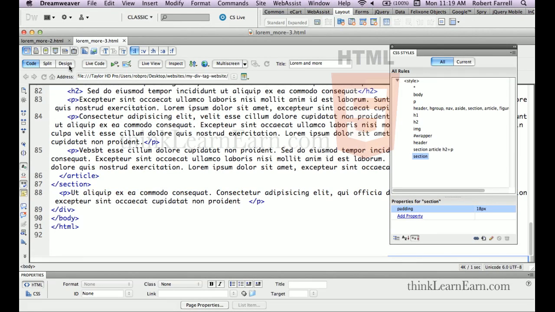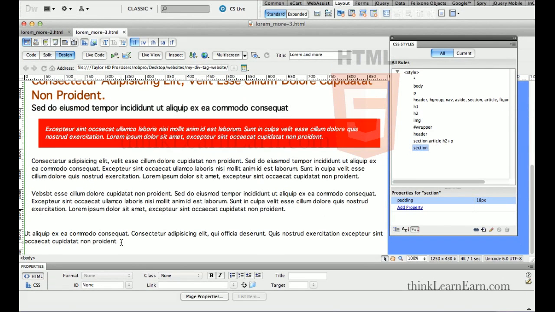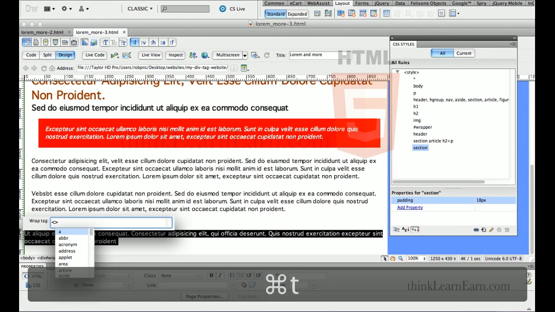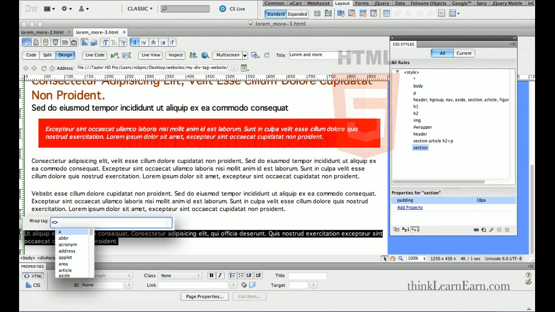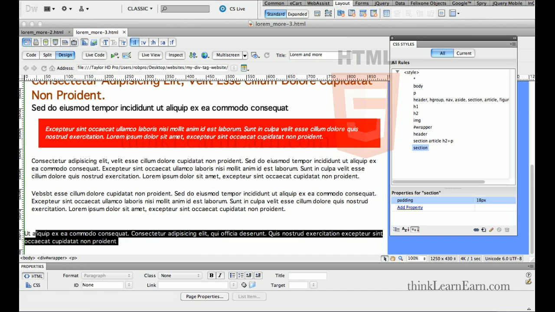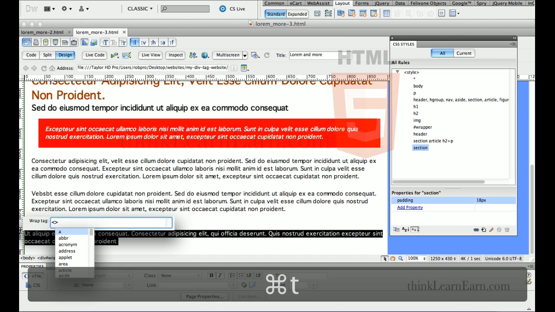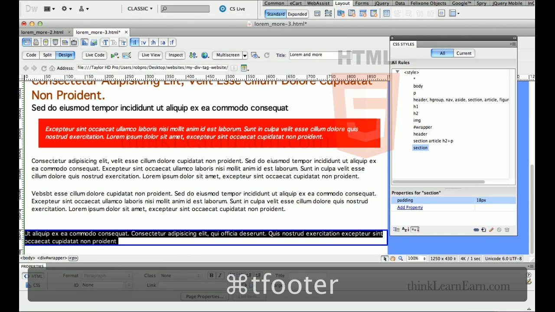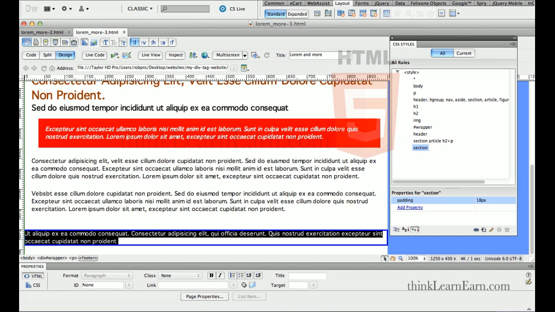So let's go back to our design mode for a second. If I hit Command T for Quick Tag Editor, or Control T for Windows, then I can wrap it with a tag. So I'm just going to select the content, Command T, and this is going to be the footer, F-O-O-T-E-R. Hit the return key. So once again, it's an HTML5 footer, HTML5 code footer tag.